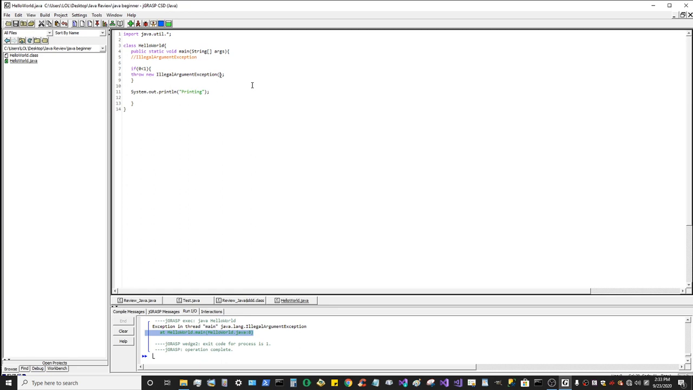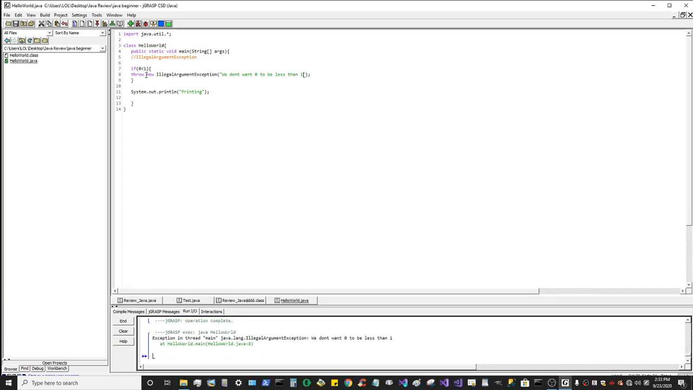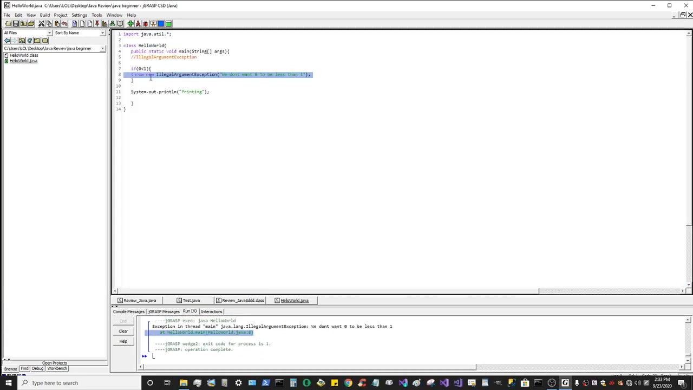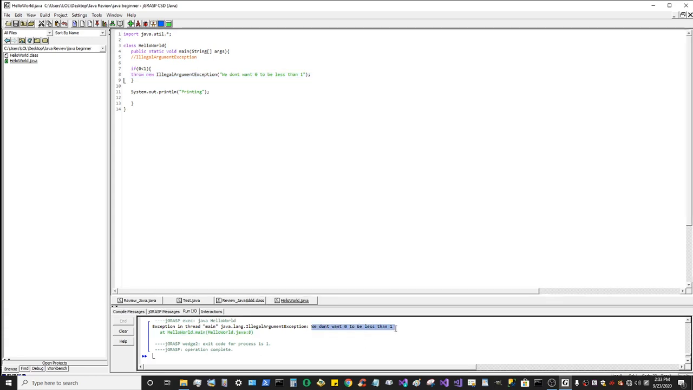And here we can add an argument saying we don't want 0 to be less than 1. So that's why we're throwing an exception. We don't want 0 to be less than 1. Once we throw an exception, we can trace it back and we can try to fix it.